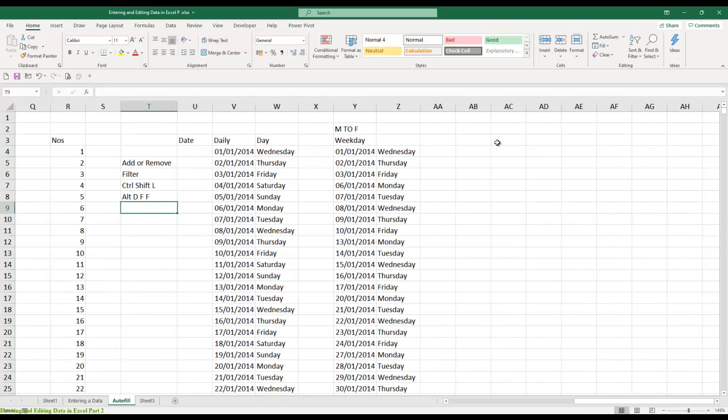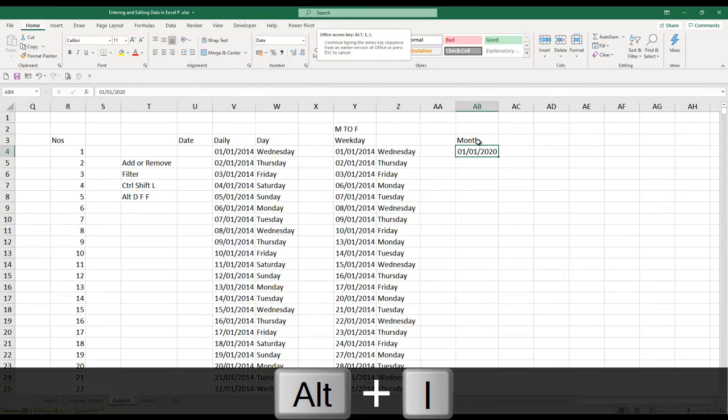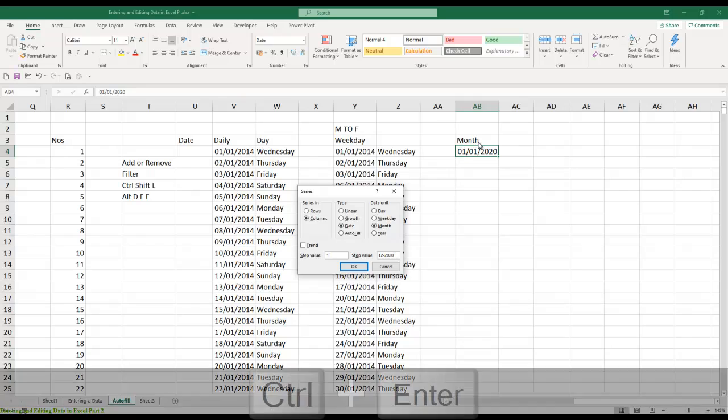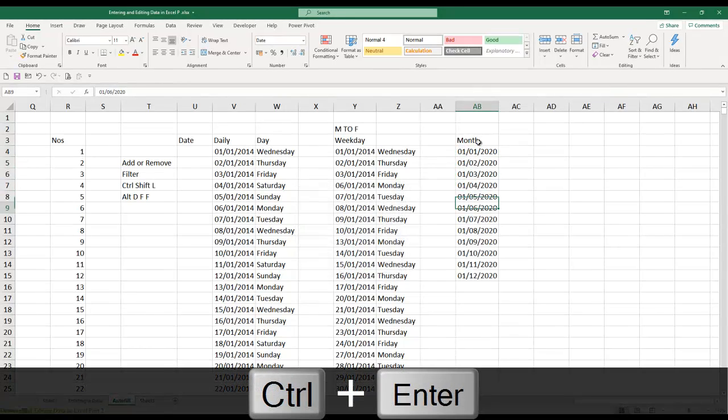If I want it for a year or a month, I can still do that. I will create a month here. So I'm going to say 1/1/2020, Alt EAS fill series, then column, then convert this into a month, give the final day of the year. You can see all the first days of the months are coming up here.